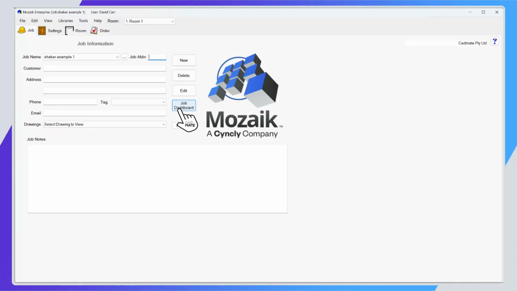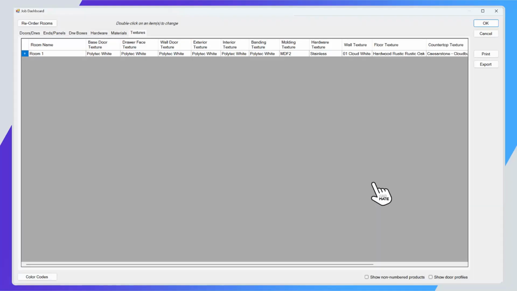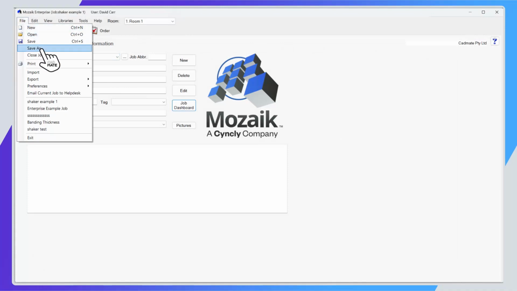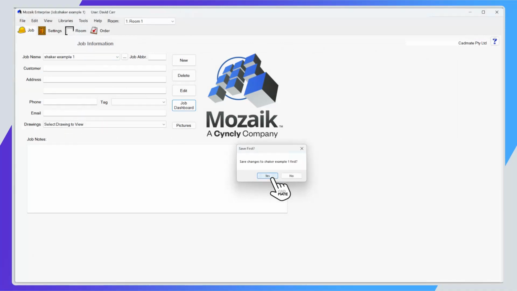You'll see there's a button here that says job dashboard. So once we click on the job dashboard, that's going to get us into a high-level view of this job. Now, at the moment, I've got a job open that only has one room, so it's not really going to display the functionality and features of this. So let's go ahead and click OK back out of there, and we'll switch to a job that has more rooms in that job.